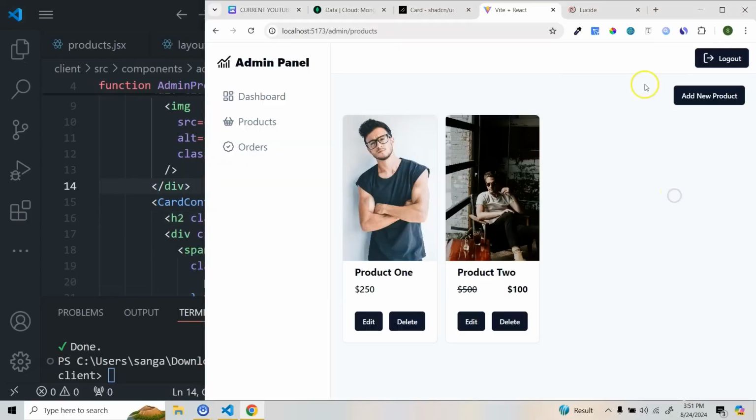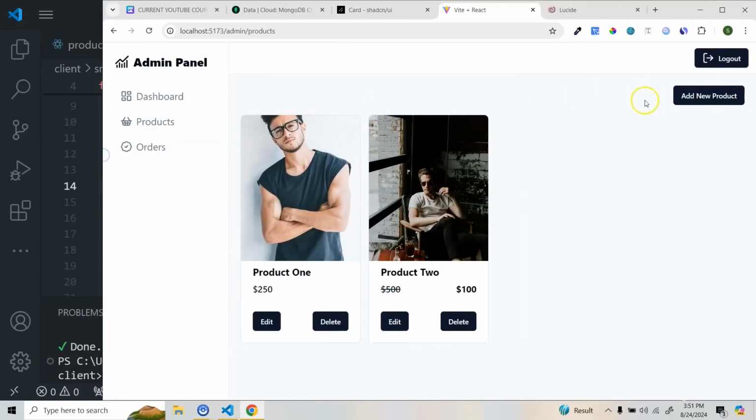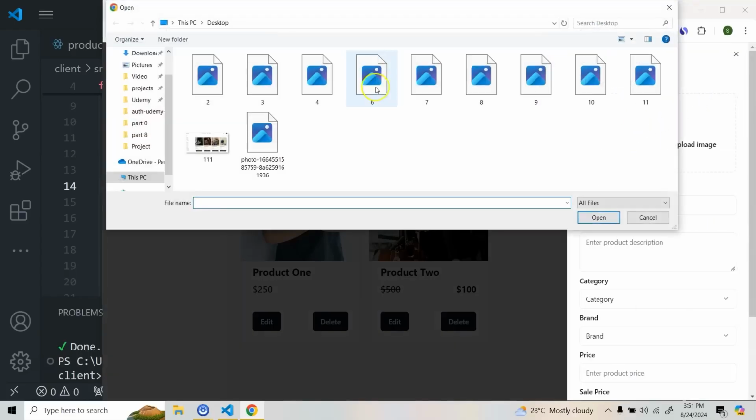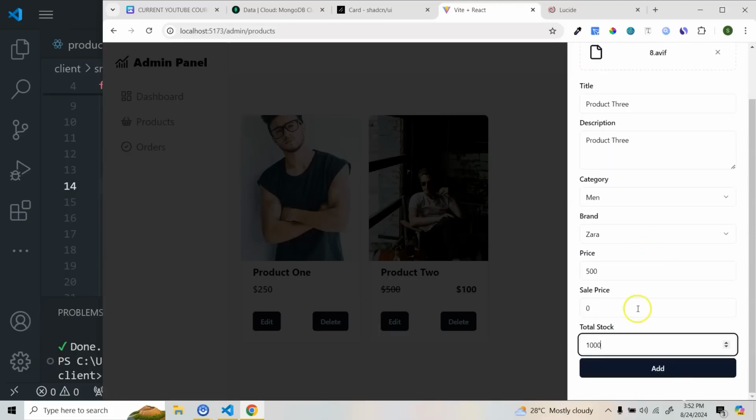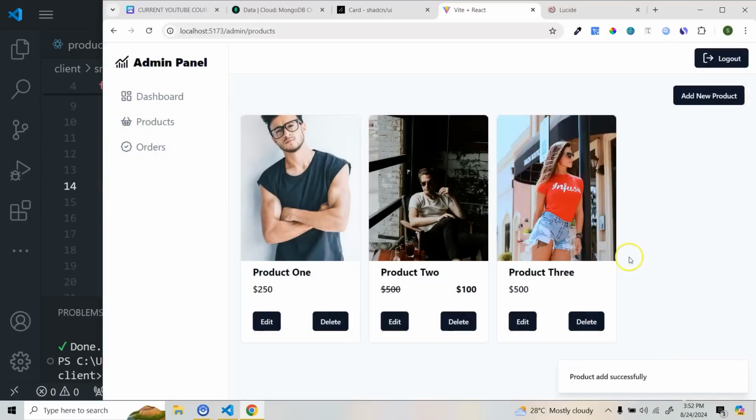Now let's add a new product and see what is happening. Click on add new product and upload one image. It's loading; sometimes it takes some time because it is getting uploaded. Okay, this is done. Now I'll name this one product 3, enter a description, category men, brand let's say Zara. I'll give 500 as the price, sell price 0, and total stock 1000. Let's click add, and you can see that we got, okay, we have to make this category woman, but that is fine, it's coming. Awesome. So this is done.